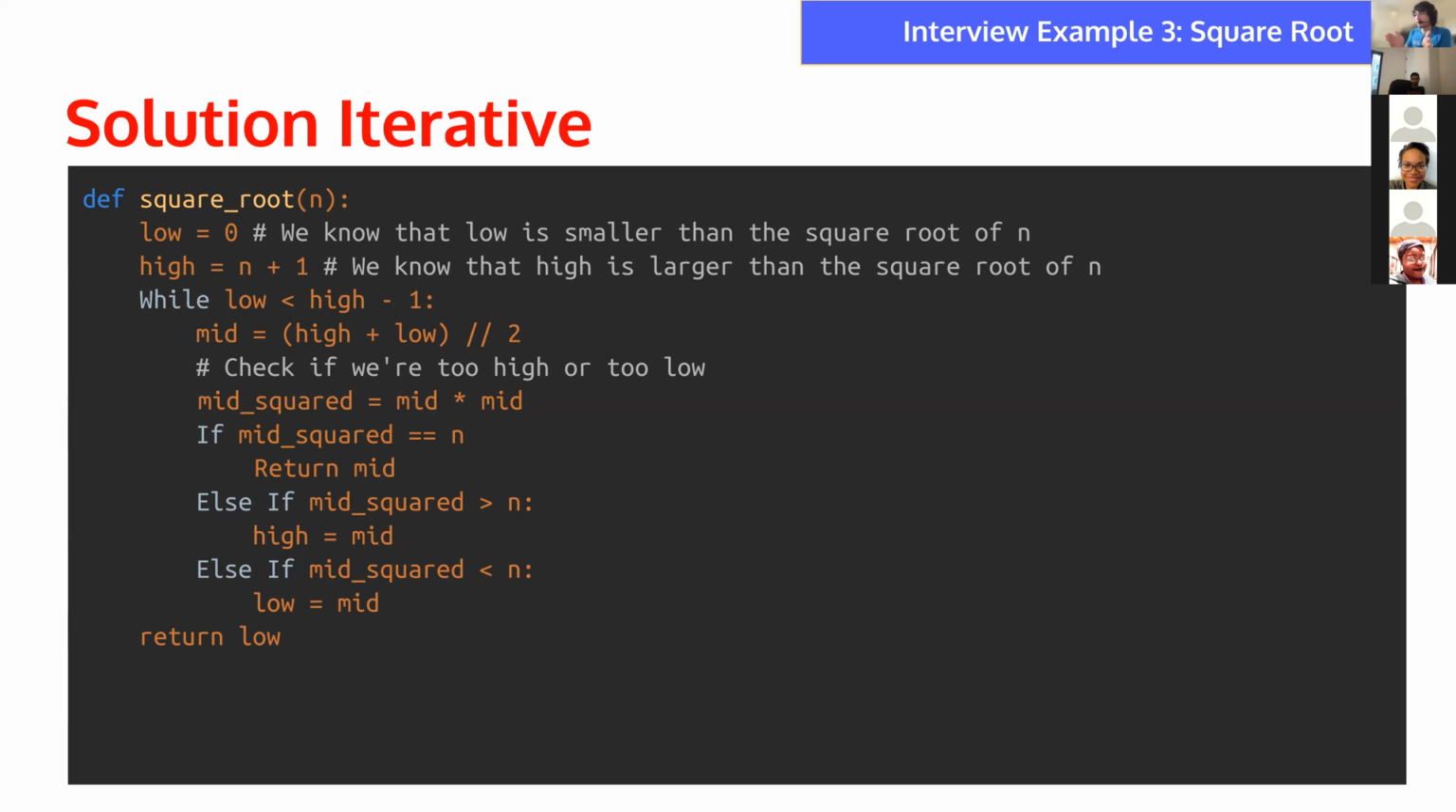So while we haven't found exactly where it is, and I'll talk about this while condition in just a moment, we get the midpoint, we square it, and now we check: are we too high or too low? If mid squared equals n, then we're done. We found the square root and we can just return it. Otherwise, if the square is greater than n, then our mid is too high. So now we need to shrink our range down to high equals mid, and then we can keep looping.